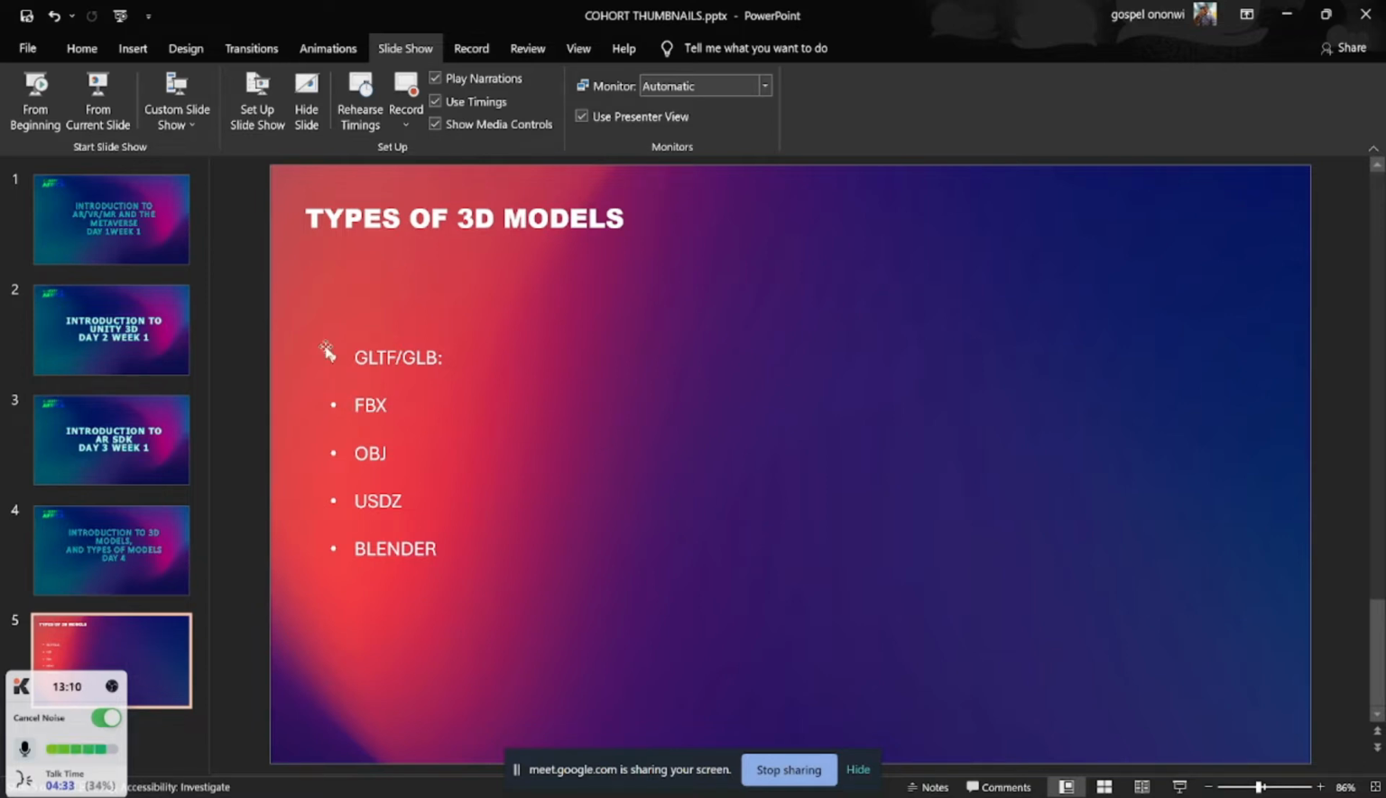The first model that we have here is the GLTF/GLB model. Then another type of model that we have is the FBX, we have the OBJ, we have the USDZ, and we have Blender. Yes, Blender is not actually a model, but most times 3D modelers upload the Blender file online. So you download it, then you open it up in Blender, then you export it into any of the file formats of your choice. Okay, so that is why I have them here.